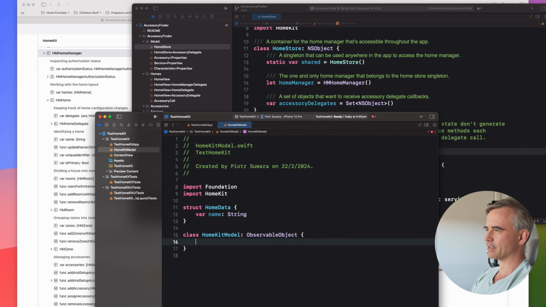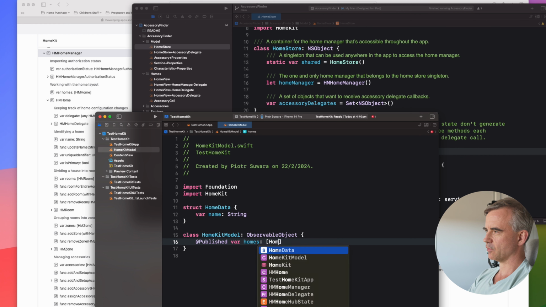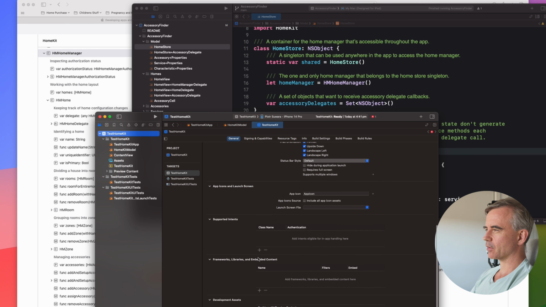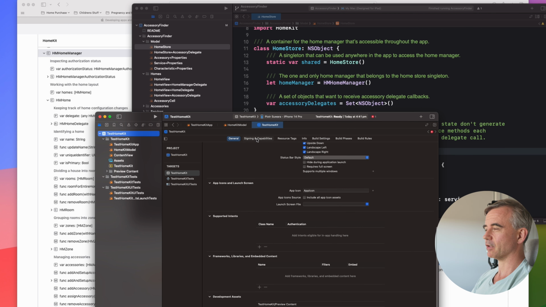Object, let's see. Now we have published our homes. It should just be the same home, right? And we'll probably need to make this an NS object, because it's likely that we will use HomeKit to try and figure out what we would need. We need to use the NS object because it's an Objective-C compatible library.